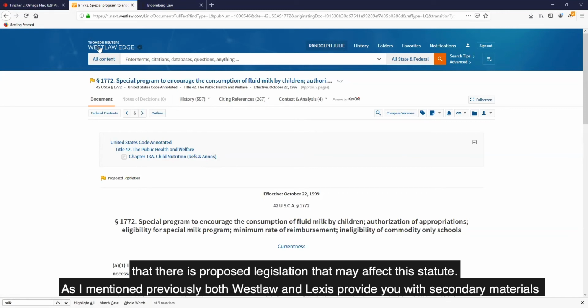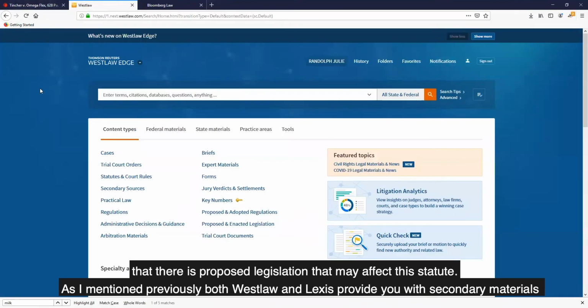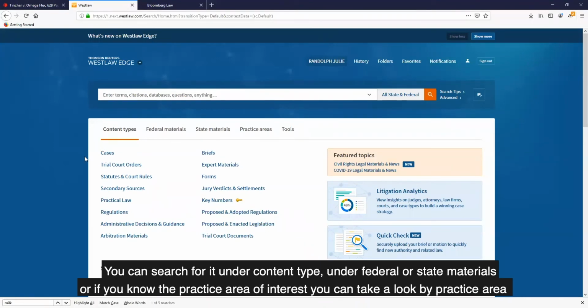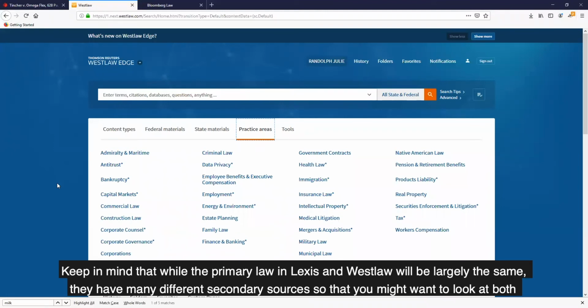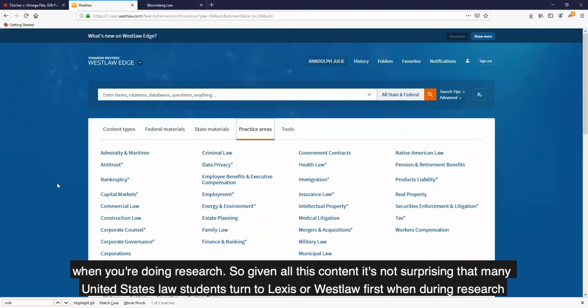As I mentioned previously, both Westlaw and Lexis provide you with secondary materials. You can search for it under content type, under federal or state materials, or if you know the practice area of interest, you can take a look by practice area. Keep in mind that while the primary law in Lexis and Westlaw will be largely the same, they have many different secondary sources so that you might want to look at both when you're doing research. So given all of this content, it's not surprising that many United States law students turn to Lexis or Westlaw first when doing research.